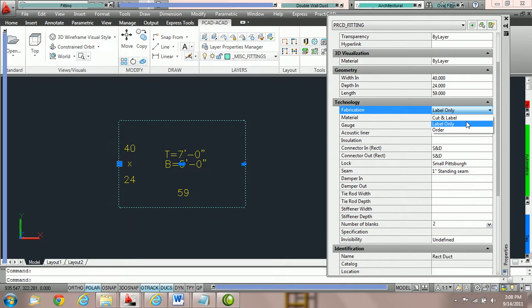The last and final fabrication level is order. Order simply means that we would like to download this to PractiCAD and possibly get a report. We don't want to send it to the plasma. We don't want to send it to the coil line. It's just an ordered entity. Often, whenever we create catalog items like heaters or stamped elbows, things we're purchasing, we set the fabrication level to order. Quite often, we use order as a condition to make sure we don't download something that should not be fabricated or should be fabricated.